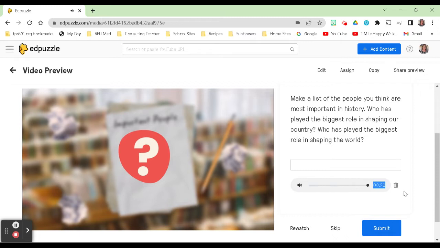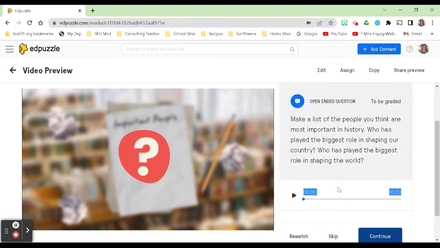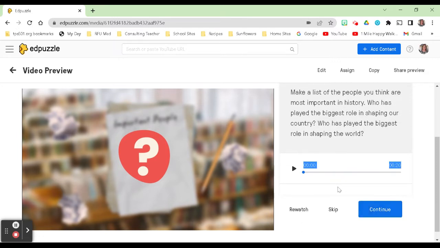All right, and of course, I don't want to save this, so I would trash it. Or if I were a child and I'm like, yep, that's exactly what I want, I would click Submit. And by clicking Submit, that child has now said, that's the answer I want. And they can click on Continue.